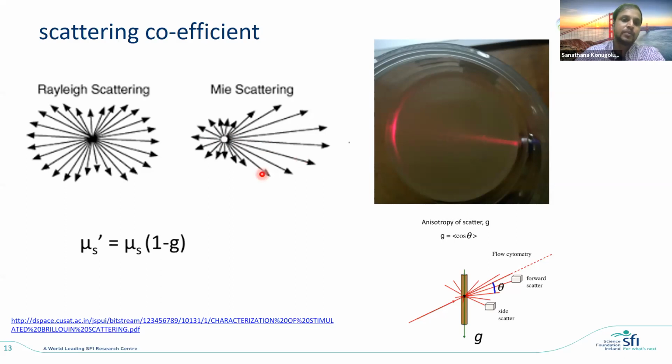When we try to measure scattering, it's never going to be the actual scattering that we will observe. What we are going to observe is a reduced scattering. More details about this will be explained in the forthcoming tutorials and the computer lab exercise. I will leave it here. And it's dependent on the g factor, which simply describes how forward directed your light is.